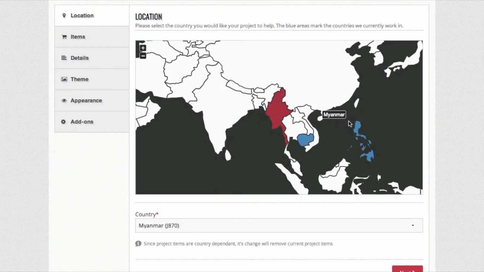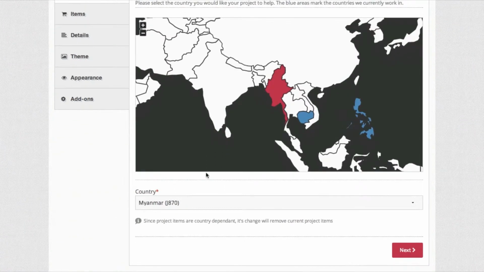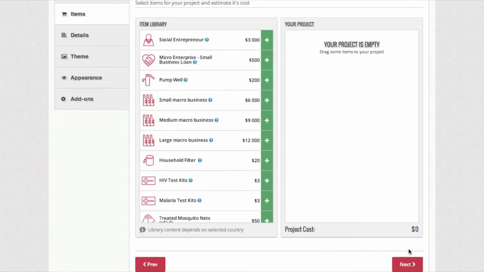I'm going to choose Myanmar. Once you select that country, you'll see it highlighted, and you'll also see it down here in the drop down box. We're working in Myanmar. When you're happy with that, you click next.